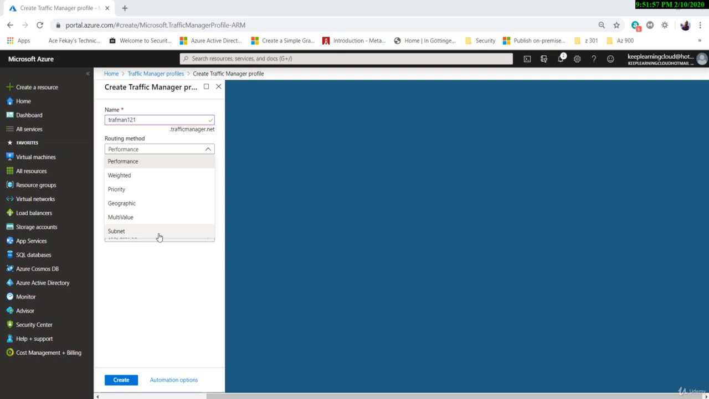Now there's another one called subnet. This subnet traffic routing method allows you to map a set of end user IP address ranges to a specific endpoint in the profile. So if the Traffic Manager receives a DNS query for that profile, it will inspect the source IP address and see if that exists in that subnet. If it exists, that's when the traffic will be allowed to that particular endpoint.